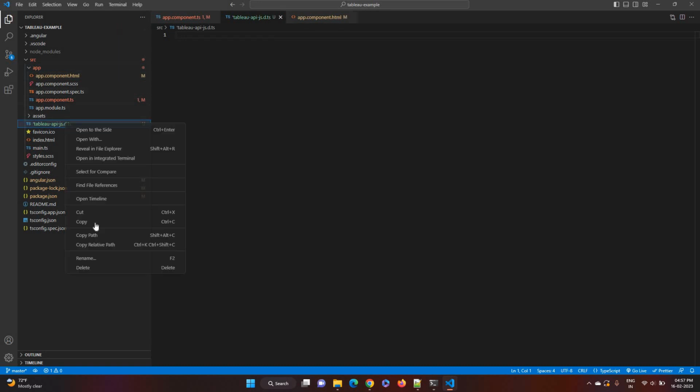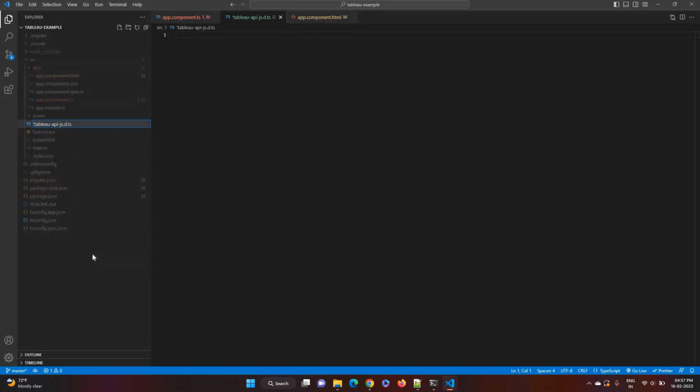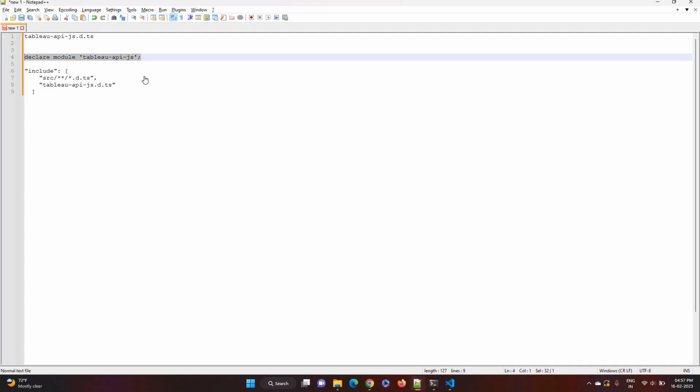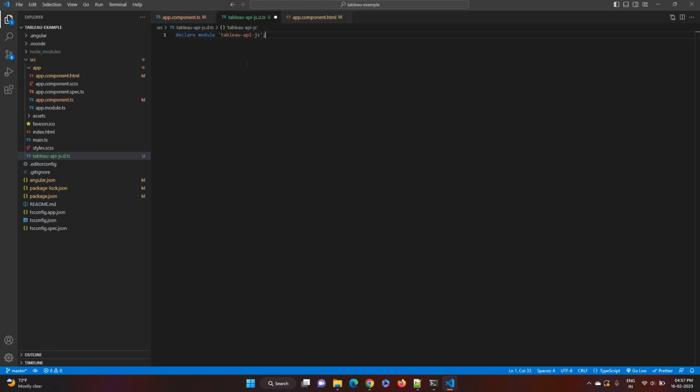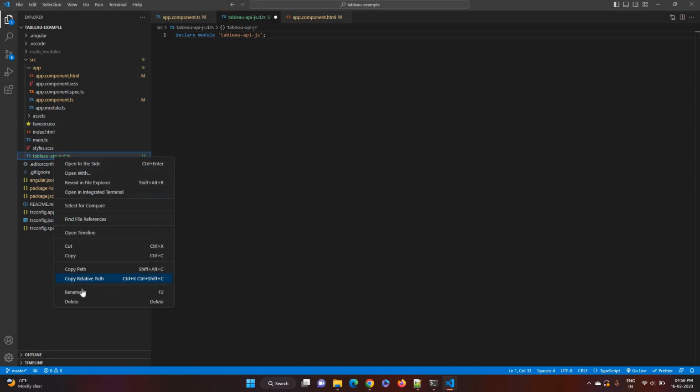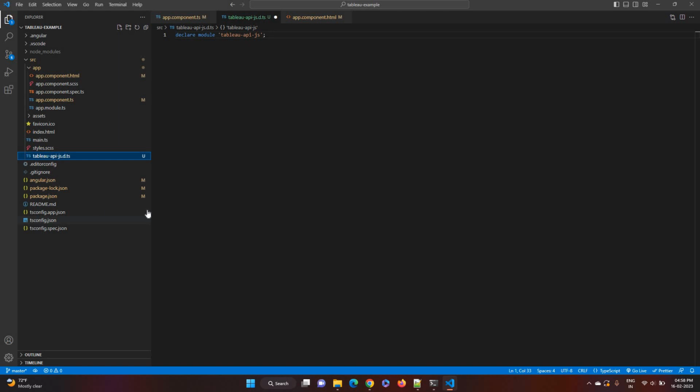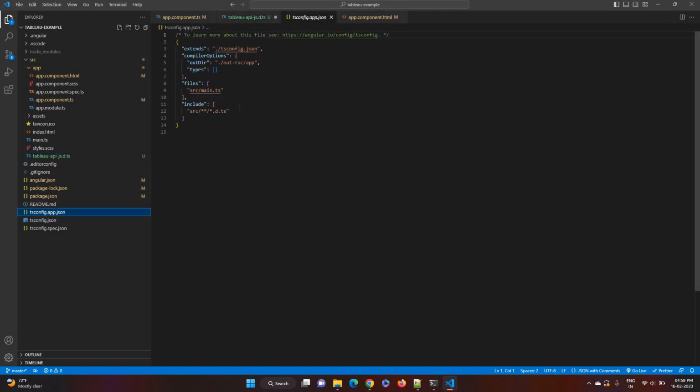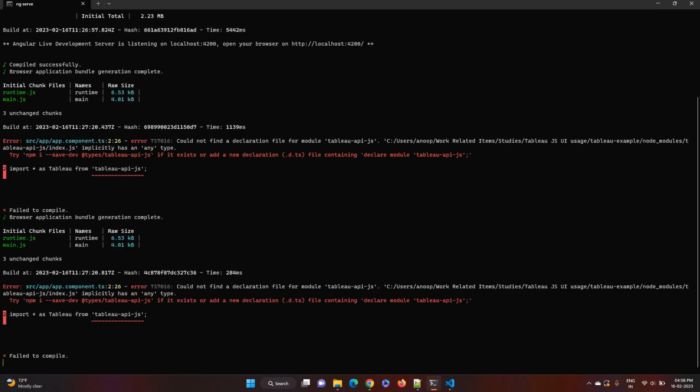Inside that, we can just copy and paste this: declare module tableau-api-js. And then we need to include this file in our tsconfig.json, sorry, tsconfig.app.json. So here we are just providing this in the include section. Once that is done, we need to restart our server on localhost 4200. Hopefully this time it will compile successfully.